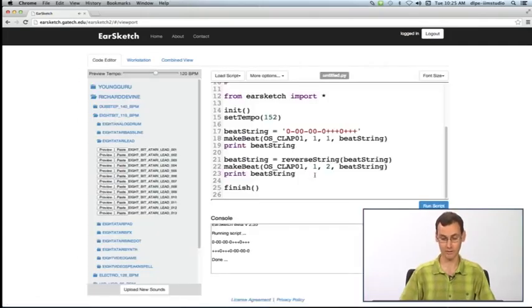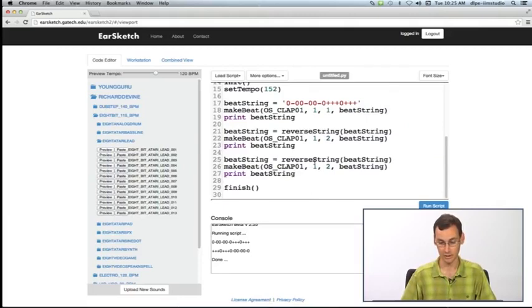Now let's go ahead and shuffle the string. So I can copy all three of these lines actually if I want to make things faster. Instead of reverse string now, we're going to take that reverse string we just made and we're going to shuffle it. And I'm going to have this start on measure 3 instead of measure 2. So again, we've taken the result of shuffling the string, stored it in our beat string variable, then we're using that to make the beat on track 1, measure 3, and then we're printing it to the console again.